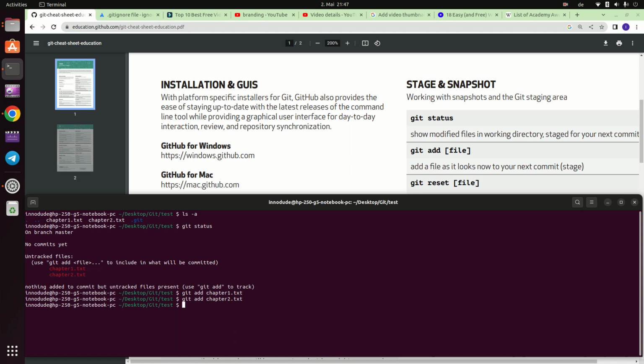So now I add this, and this means that it's not yet committed, but this file is already staged, or ready to be a part of a version later on. And then to find out what we have done, we can again look at git status.